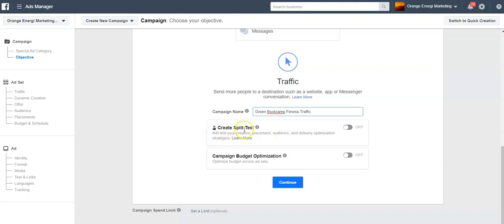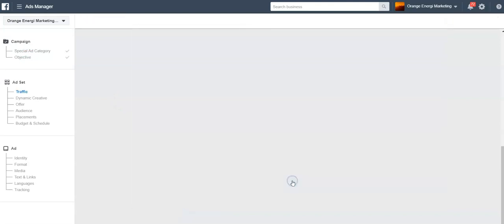We don't need to worry about creating a split test or campaign budget optimization because we haven't tested anything yet. If we need to in the future, we can use these two, but for now we're not going to be using these. So we just write our campaign name. This is the title. We're still on the objective, and then we click on continue.